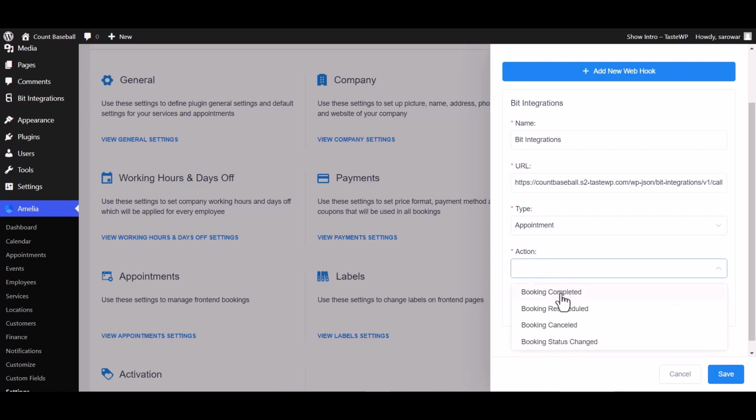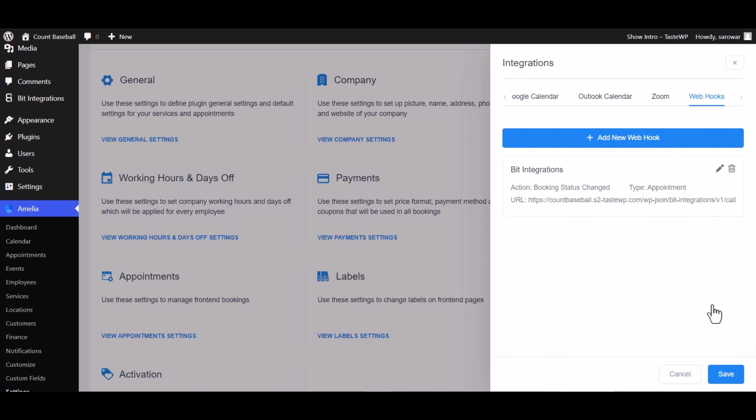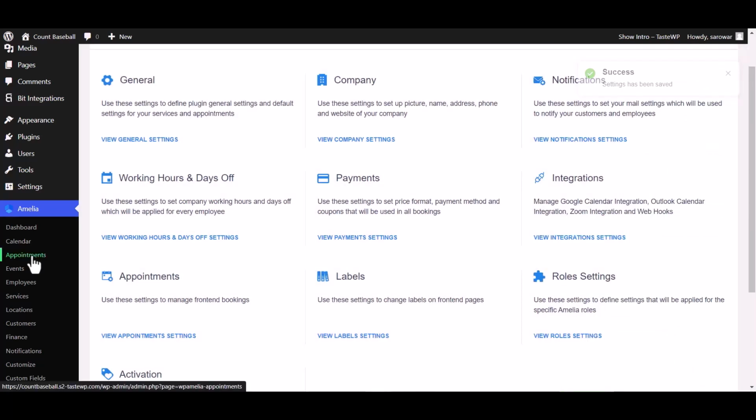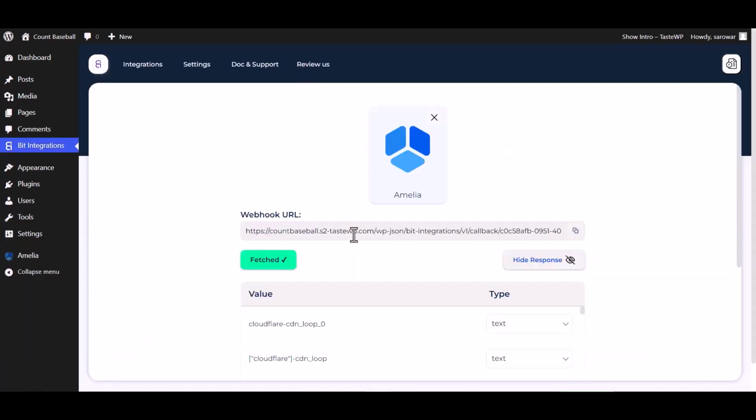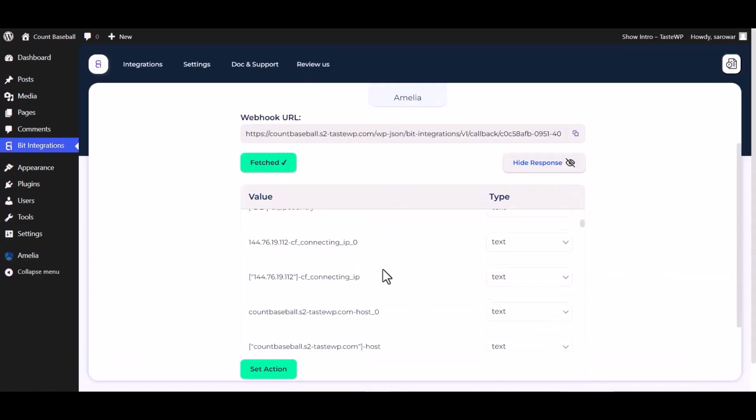Also, choose your desired action. I am choosing booking status changed. Save. To fetch data, go to Appointment and change the status of the appointment from approved to pending. Go to the Integrations Dashboard. Data fetched successfully. Set action.